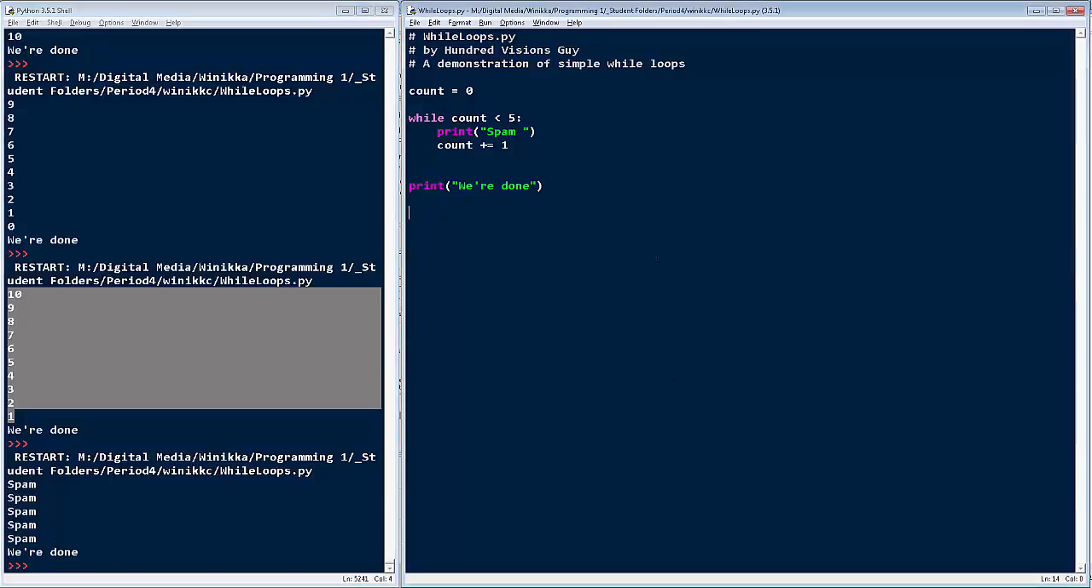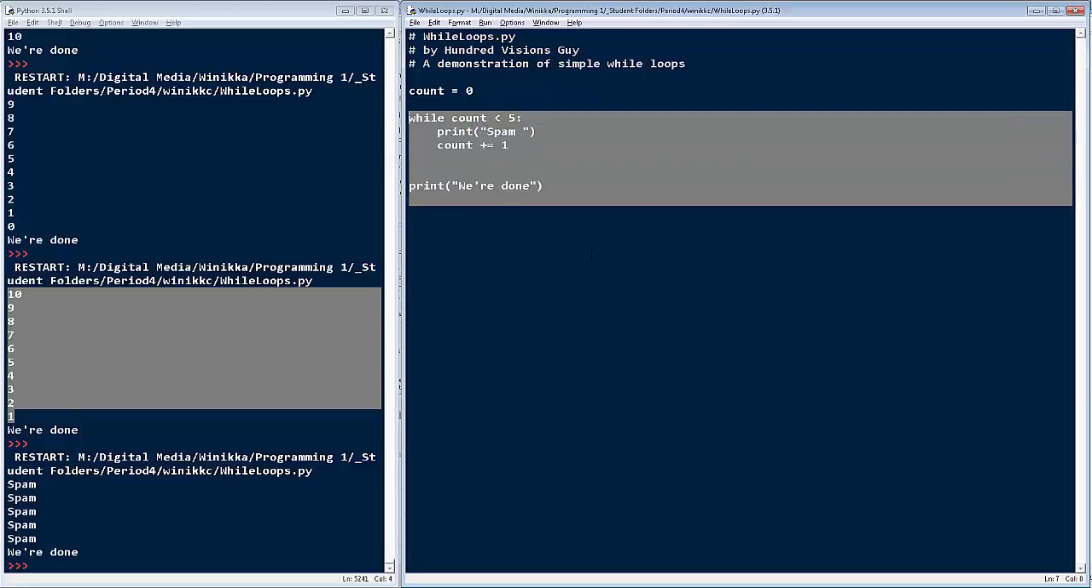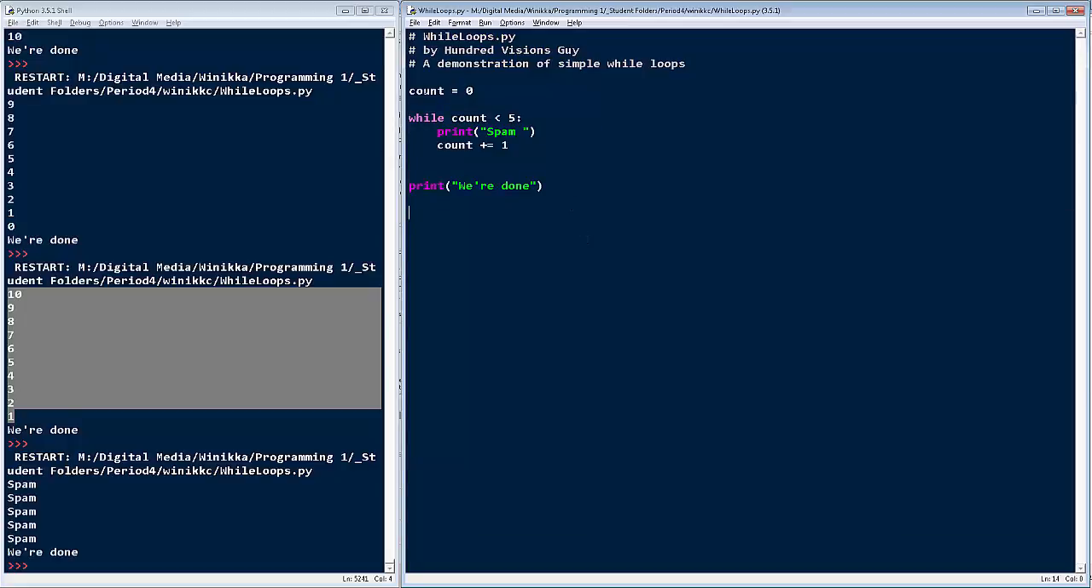Okay, so you get the idea. And in case you've never seen the spam sketch, just Google Monty Python spam. I won't show you that video. You can find it yourself. So that's a standard counter controlled while loop.